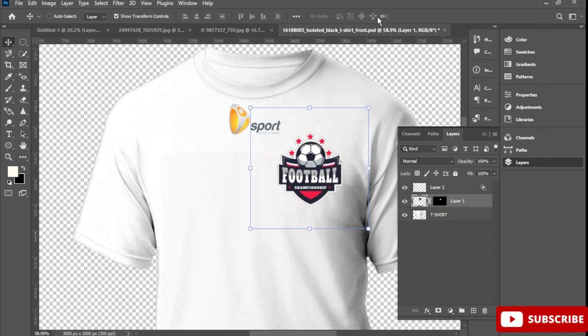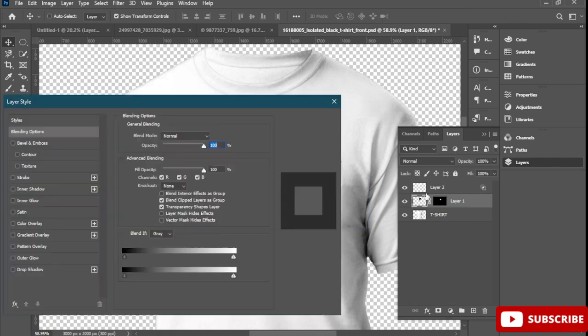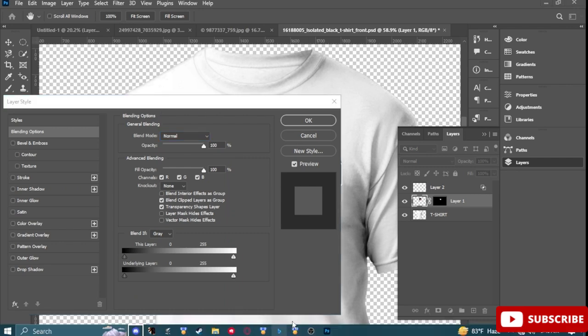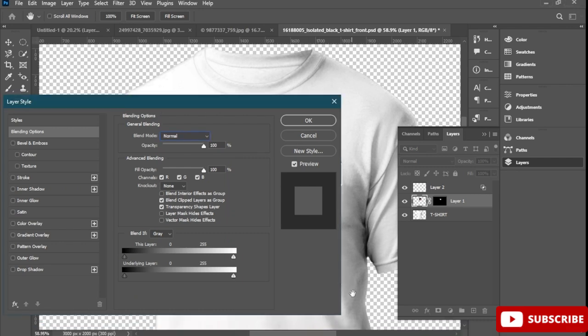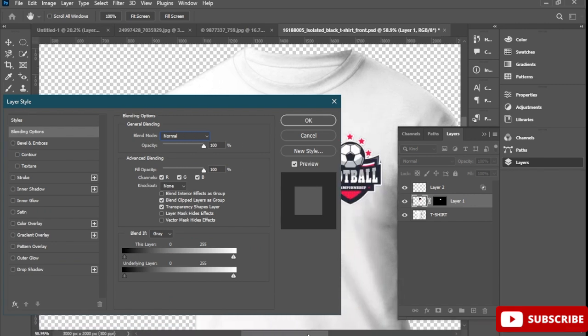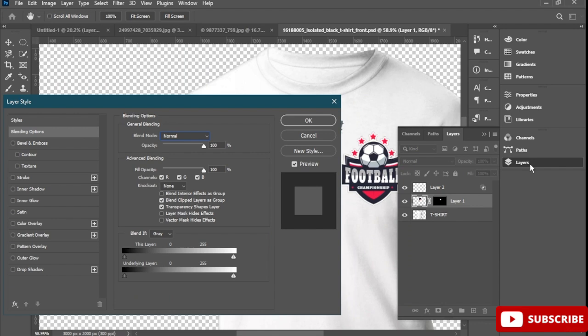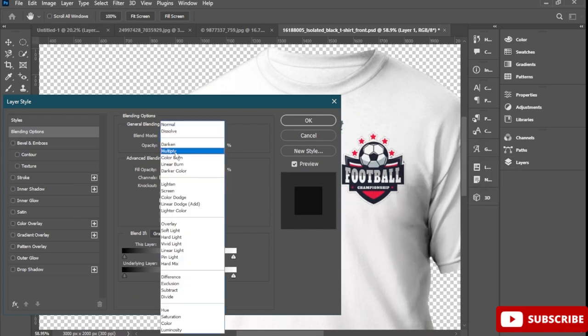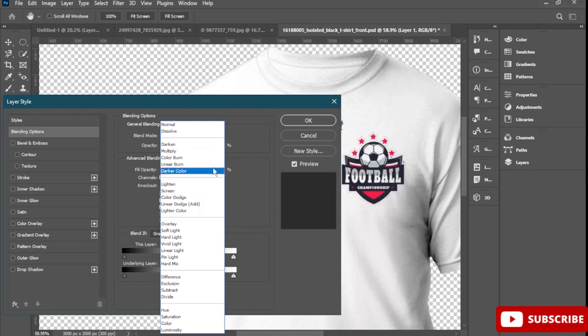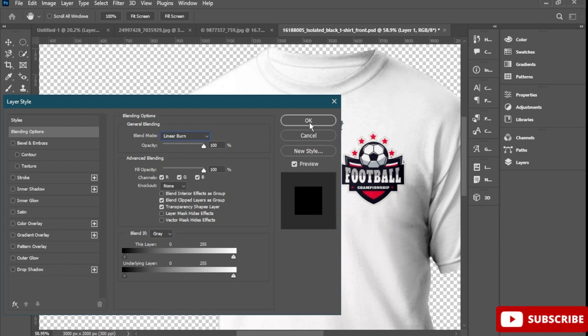Right click on it, go over to blending option. Let's say I'm gonna fix the blending mode to be something different. Let's say I'm gonna keep it somewhere over here. I'm gonna fix the blending mode to like pin light, linear light. You can keep them however you want. I'm gonna keep them to be, let's say, darker color or linear burn, which looks a lot better.